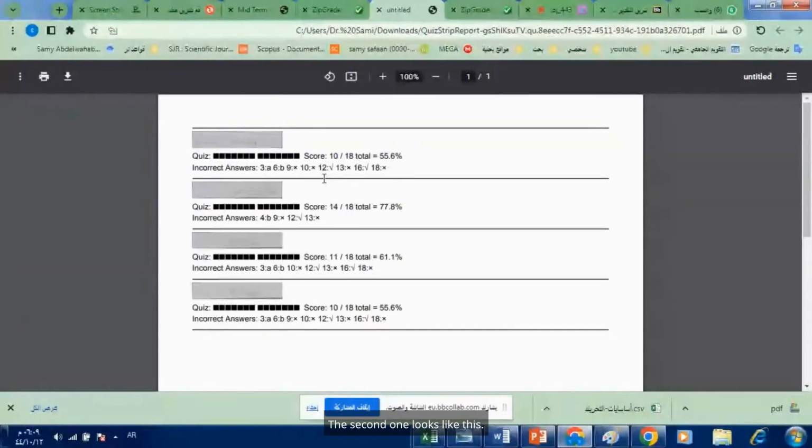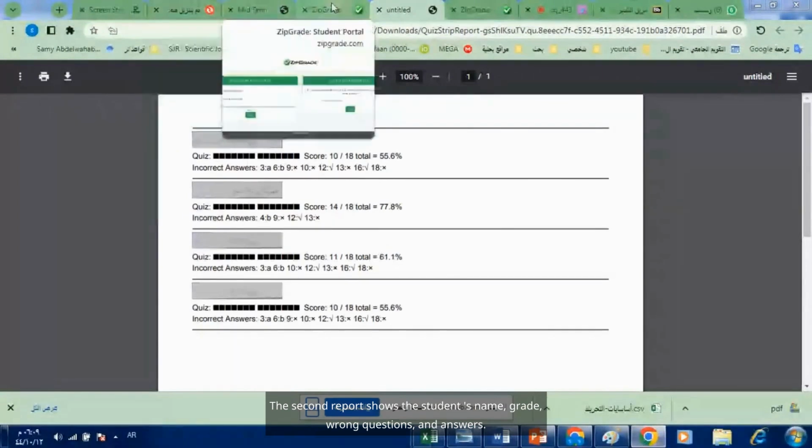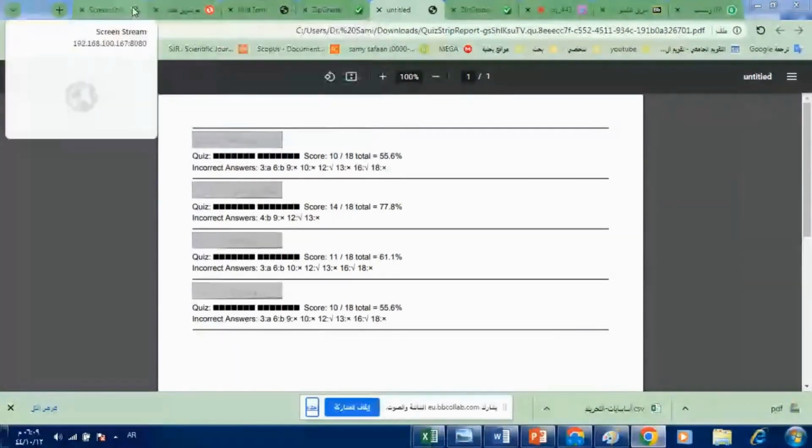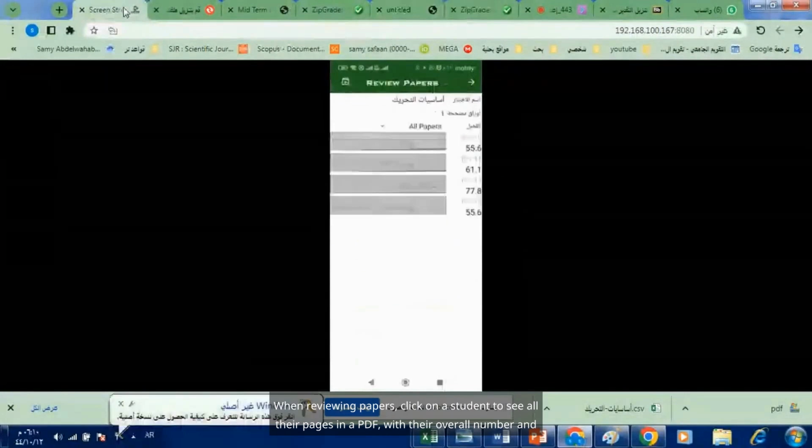The second one looks like this. To review papers, click on the student, and it shows all pages in a PDF with each student and their report. First, second, third, and fourth students. It generates a PDF with all reports. The second report shows the student's name, grade, wrong questions, and answers. Clear. When reviewing papers, click on a student to see all their pages in a PDF with their overall number and report.